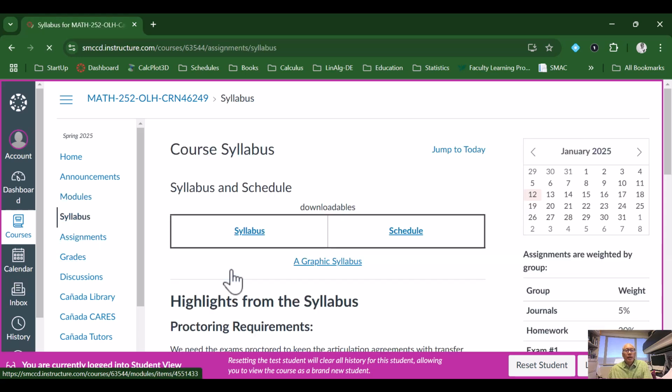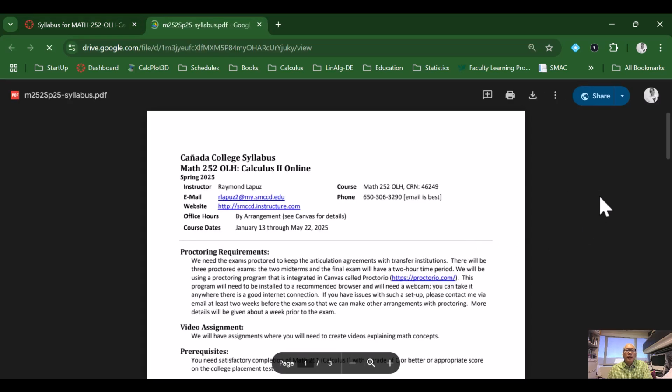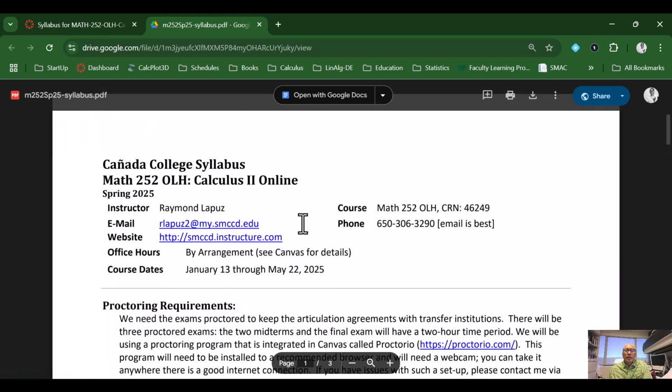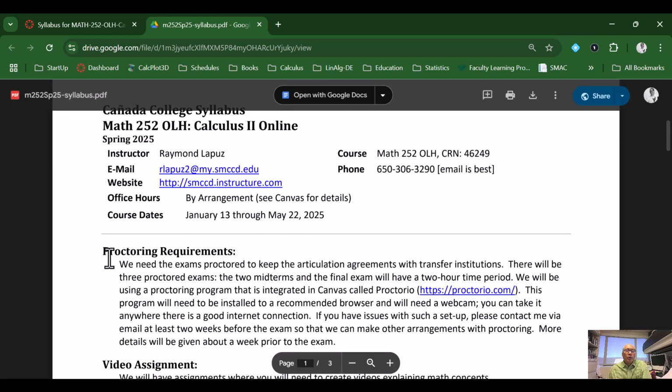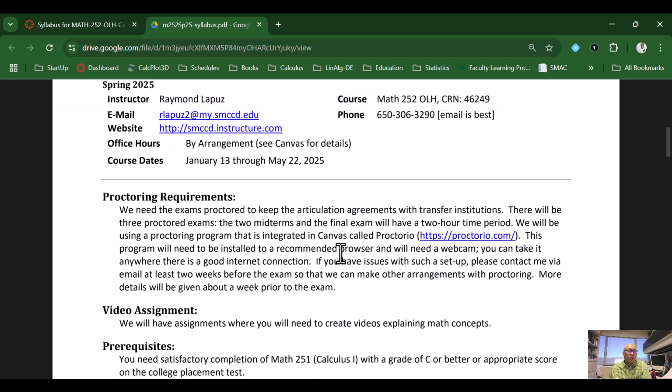So in our syllabus page, we can download the syllabus, and the syllabus is listed here. You can download this, print it out, and save it for your records. But the idea is that this is our working contract. We have proctoring requirements where you have to use Proctorio. If you have issues with that, you can send me an email. And usually the alternatives would be for you to actually come to our campus and take the exam in our Learning Center proctoring area.